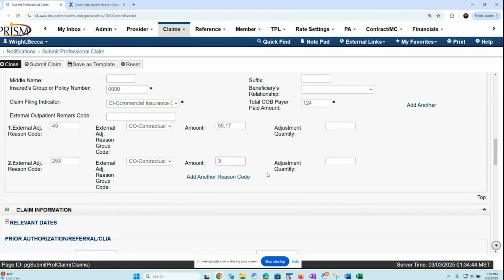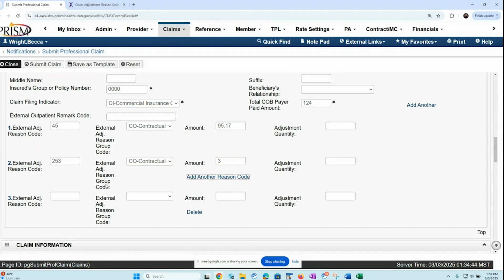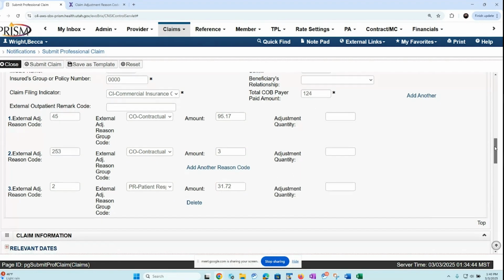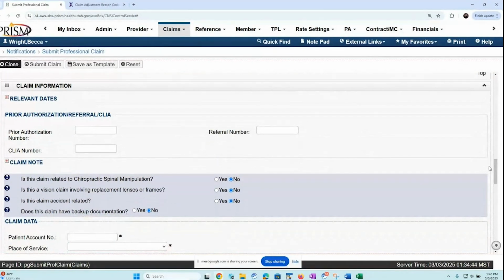We do need to add the patient responsibilities. We're going to click on add another reason code. In this example, the adjustment reason code is a 2, and we're going to select patient responsibility. The total amount left for the patient for this claim is $31.72. And again, you get this information off of your primary EOB. Okay, so we're going to scroll down.